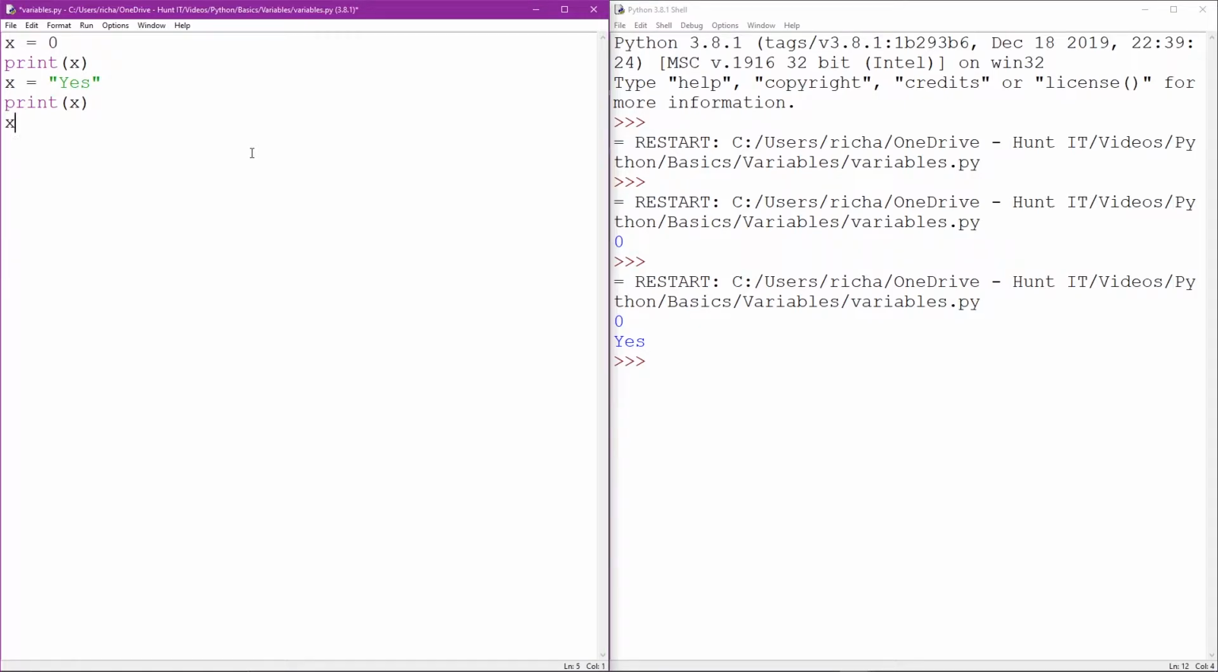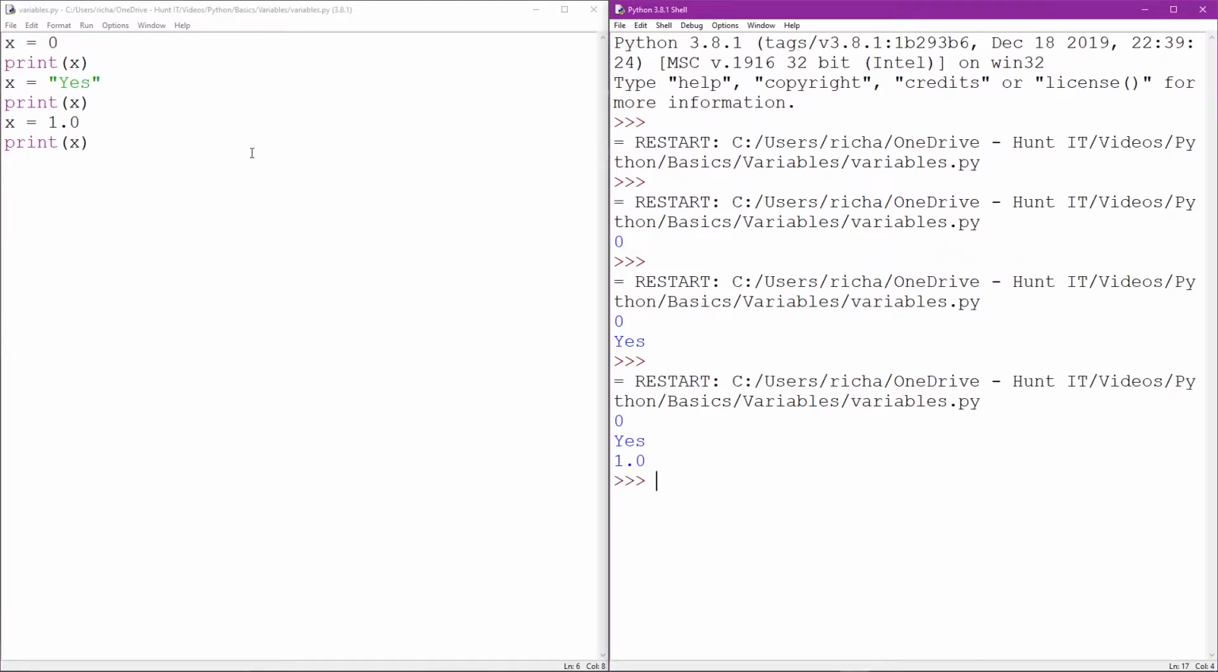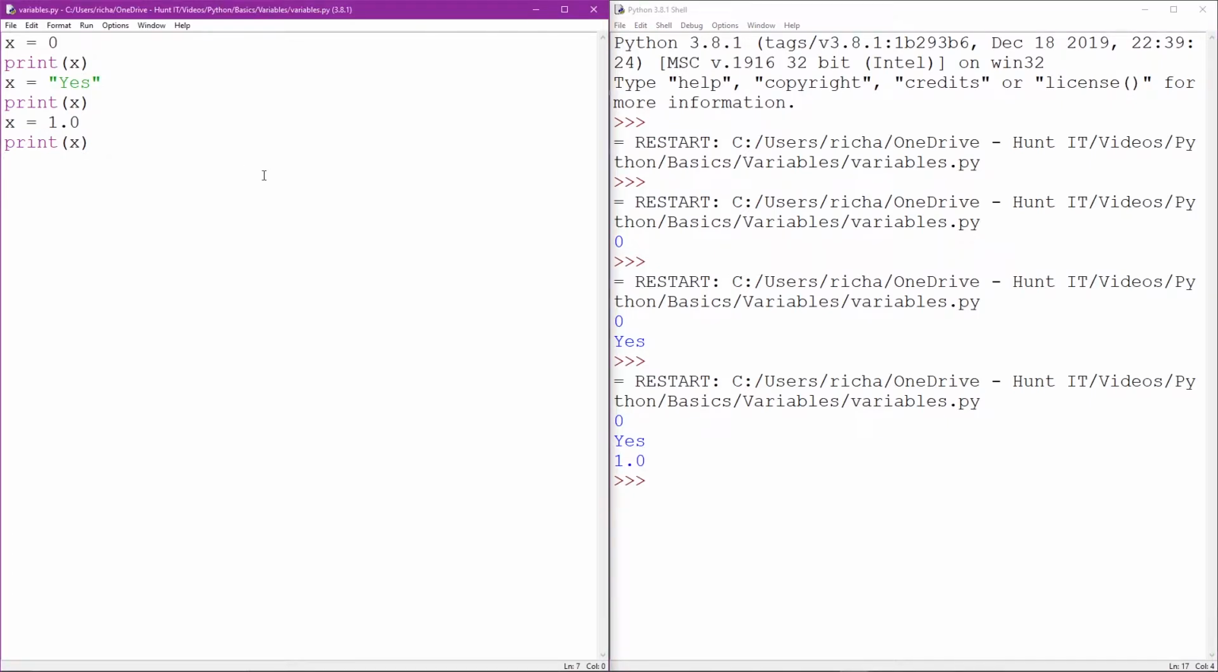I can also, if I really want to, change it into what's known as a real number or a decimal number by putting a decimal place in there. As you can see, if I print x again, there we have it, 0, yes, 1.0. Python's really good for that because it allows you to change the data type dynamically of any variable. That doesn't really happen in a lot of programming languages. Fortunately, with Python, we can just do whatever we feel like.